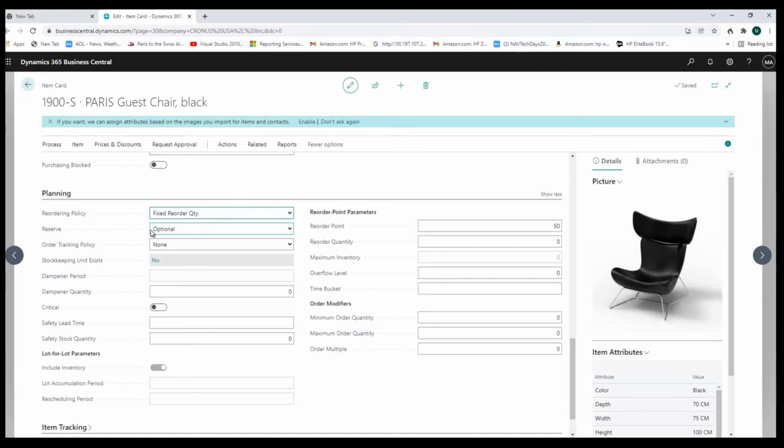Business Central has the ability to reserve product. So I can allow this to be reserved. Here it's optional. Here it's never, and I can make it always. So I can actually reserve material as I'm purchasing it to specific production orders or to specific sales orders. So it gives us a lot of flexibility in the system.